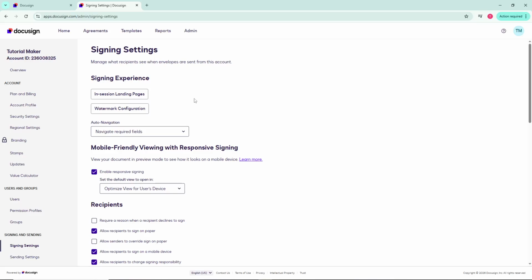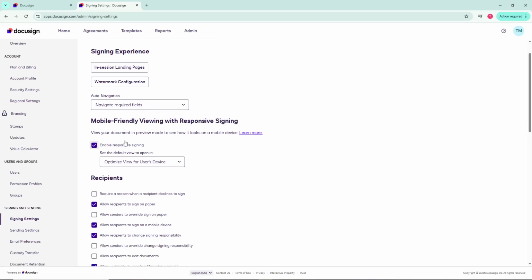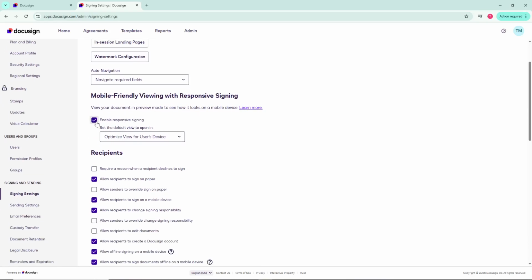Now, let's focus on one of the key features. Navigate to the section labeled Enable Responsive Signing. You'll see a checkbox beside this option. Responsive signing ensures that your documents display properly across different devices and screen sizes, which is particularly helpful when recipients are signing on mobile phones or tablets. If you want this feature enabled, simply check the box. If you prefer to disable it, leave the box unchecked.